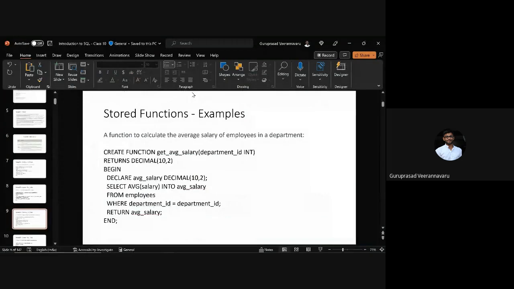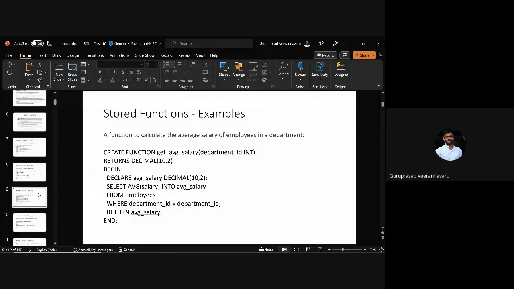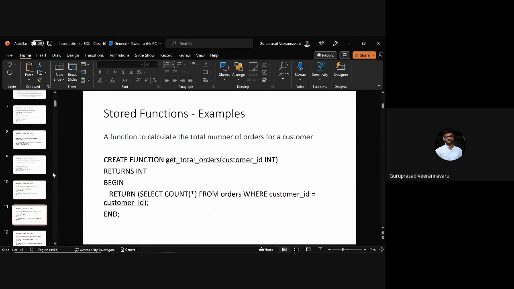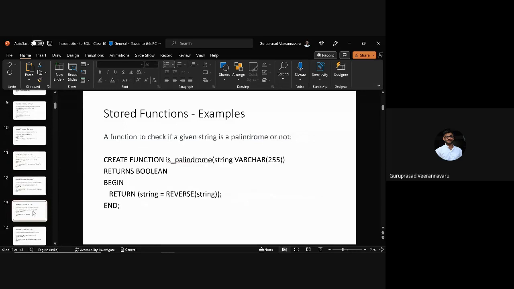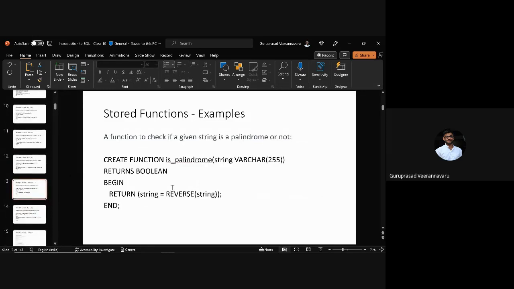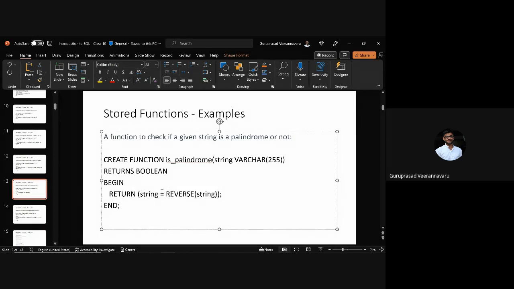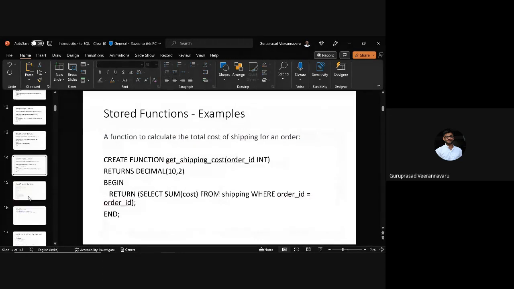So let us take, I've given a lot of different examples. You can go through them later on when I share the PPT. This way I discussed a function to check if a given date is a weekend or not. Then I'll just move ahead. We have practiced enough of that. So this is one example where we are checking if a string is a palindrome or not, whatever is the input, and we are using another function, the reverse string function that we discussed. There's also one good function. Okay, I'll just go ahead.